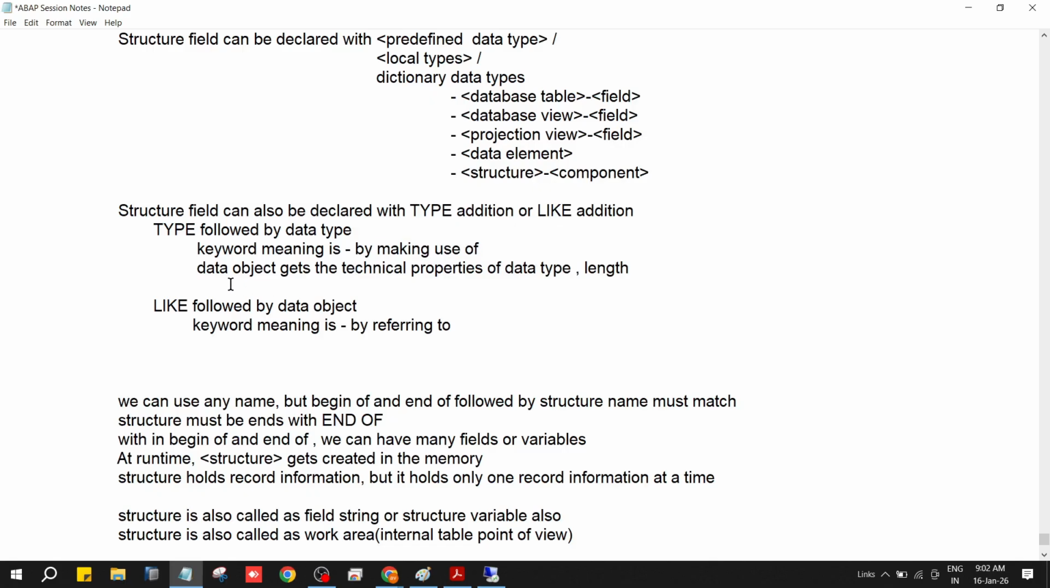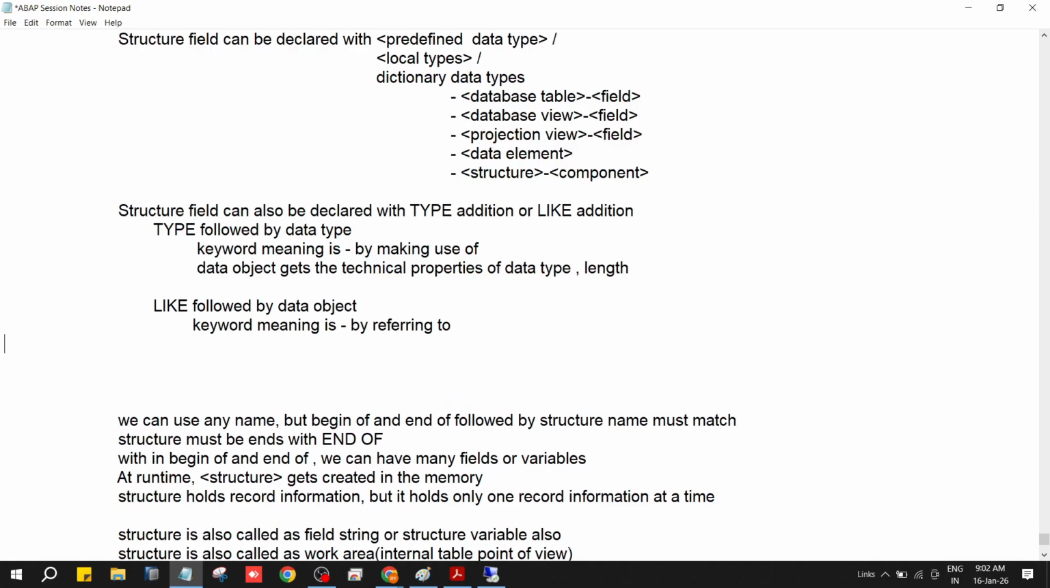Okay, suppose data number type i means number will get integer properties, integer data type and initial length also. But when I go to data n3 like n1, what is the meaning of n3 like n1? N1 is an already existing variable. We are referring to n1, we are declaring n3. So what exactly n3 will get?